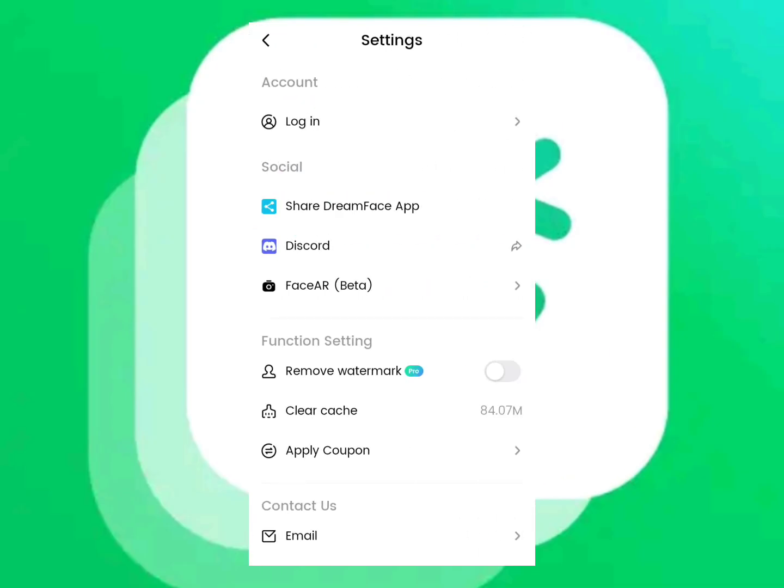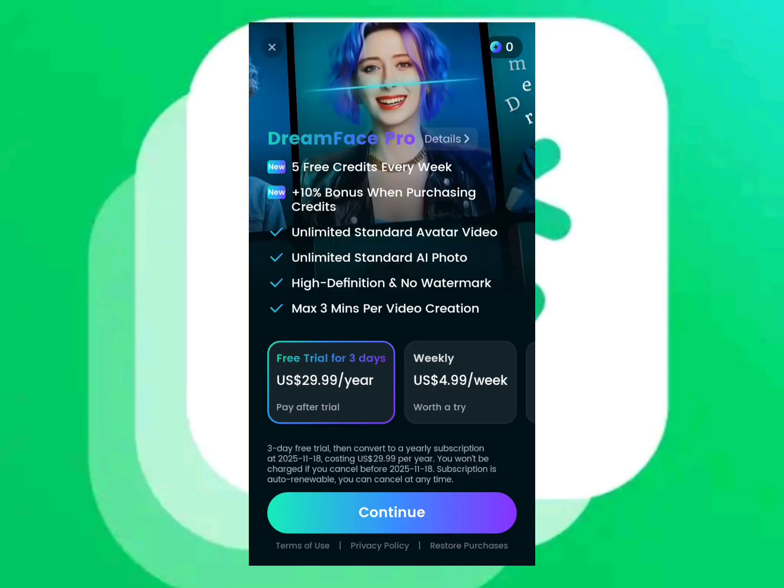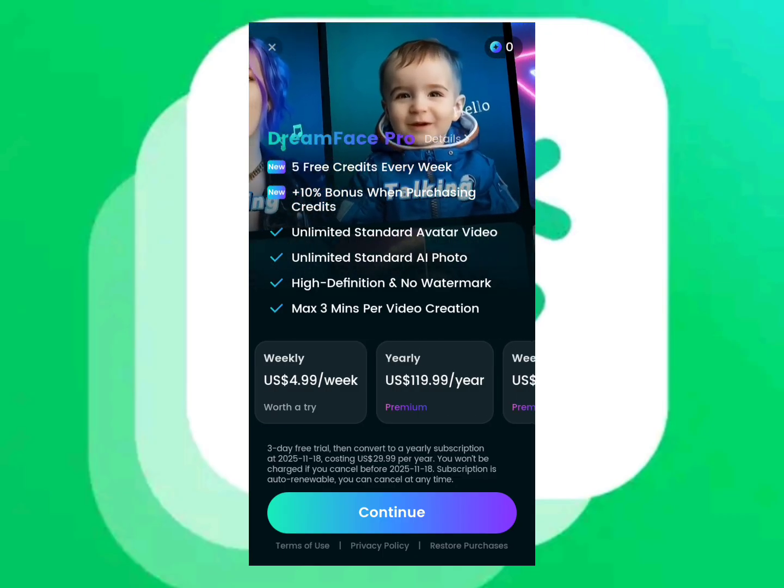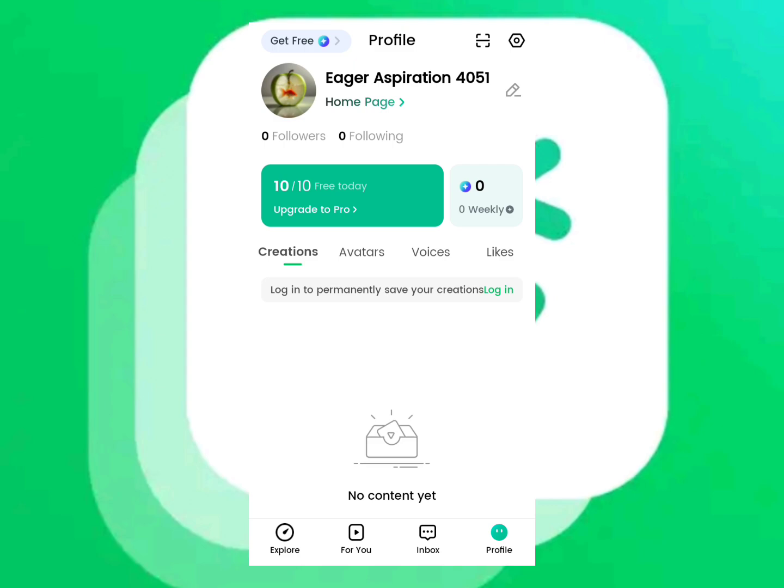And in the settings feature, there's nothing much more than the remove watermark option there, but you will get it with the pro option or the premium subscription. So it's a very, very good app, guys, with a lot of AI features which you can use.